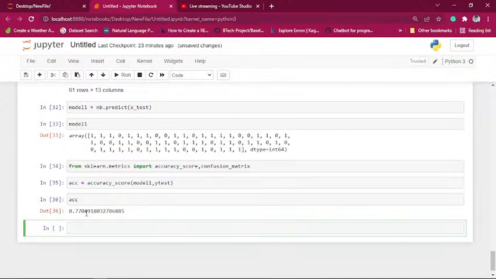So 77%, our machine has performed correctly 77% of the time. 77 is an average performance only, it's not bad. When we get more training data, we will be able to increase our accuracy scores.